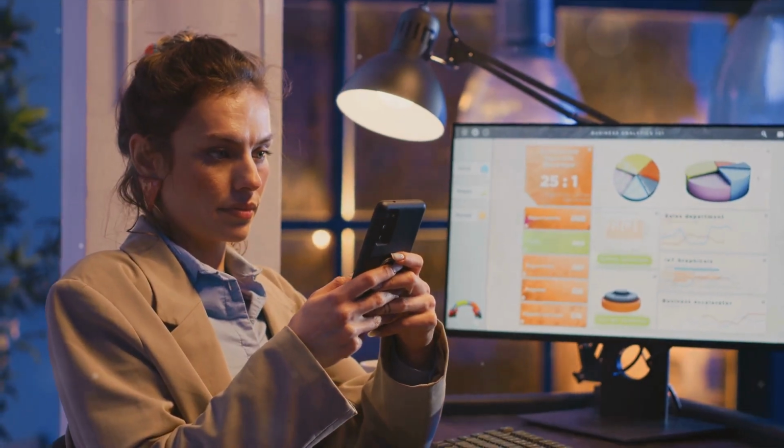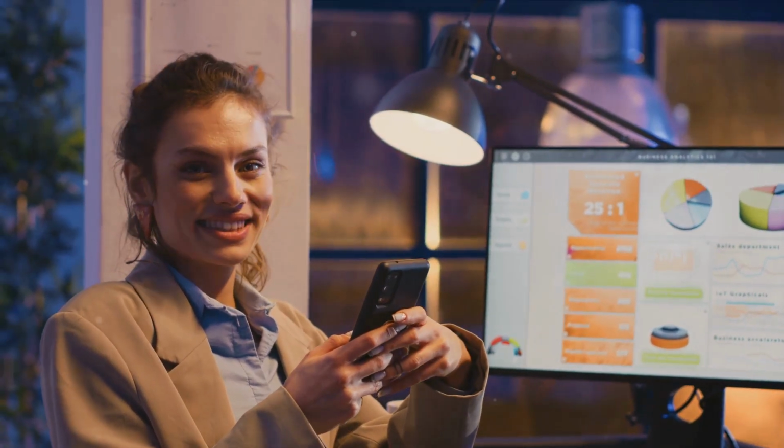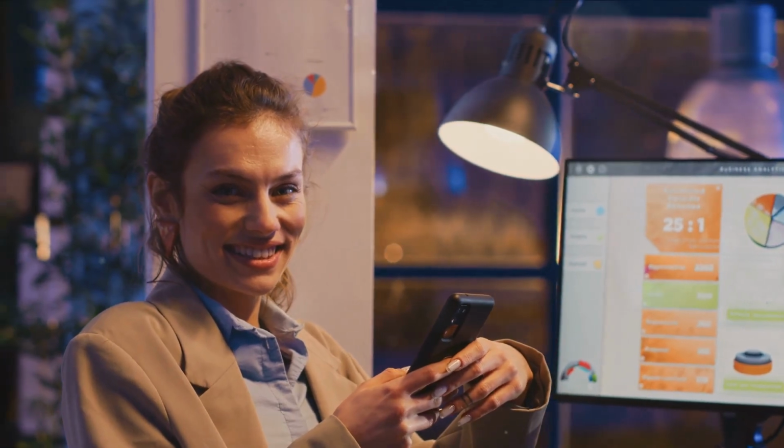In the Payouts tab, you'll find information about your earnings and payments. You can see how much you've earned, when you'll receive your next payment, and your payment history. It's your personal finance department.